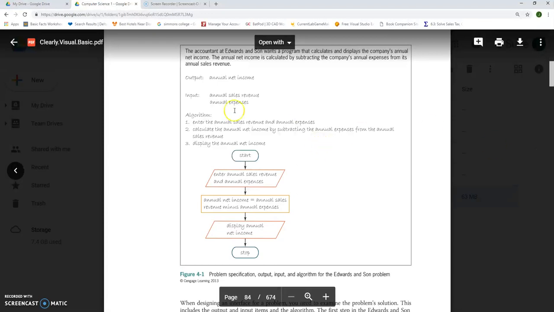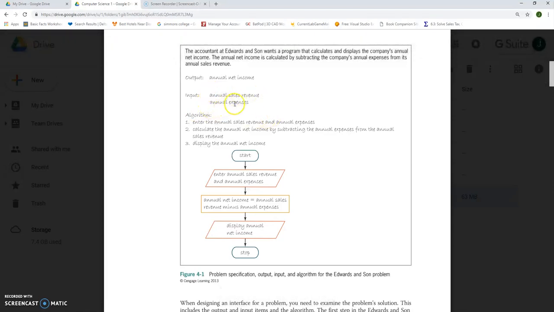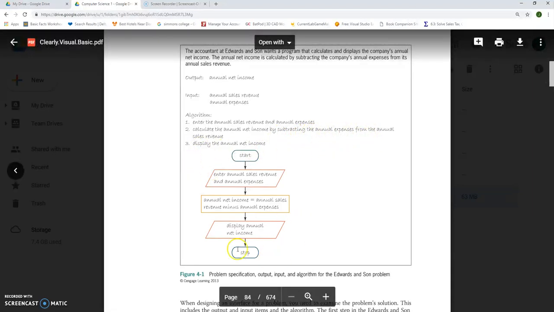So if we look at this algorithm, our output is going to be our income. The inputs are going to be the annual sales revenue and the annual expenses. So the algorithm is: enter the sales revenue and expenses, calculate the annual net income by subtracting the expenses from the annual sales revenue, and display the outcome here. So we're going to write a program to do this.